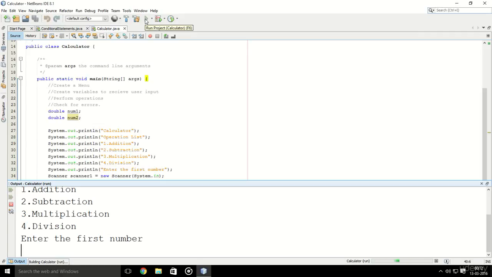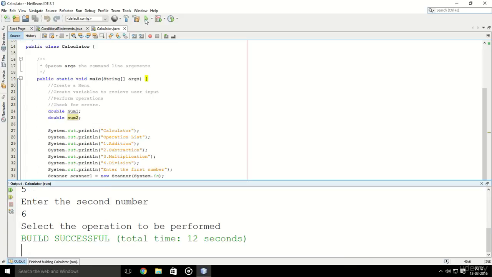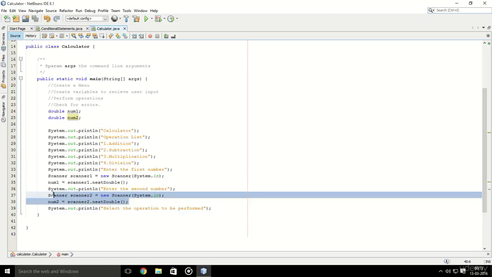Okay, enter the first number. So let's enter something. Let it be 5. Okay, enter the second number. Let it be 6. Awesome. So we have completed our second step, that is we have successfully received the input from the user. Now one more input is remaining, that is the operation to be performed. So let's create a third scanner to receive that also.